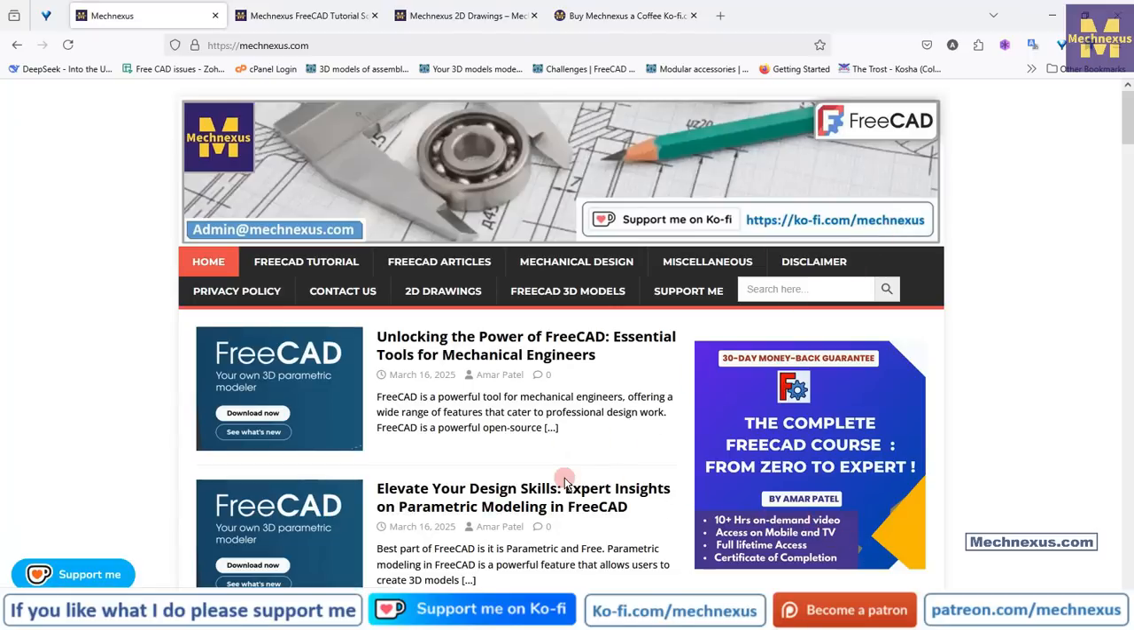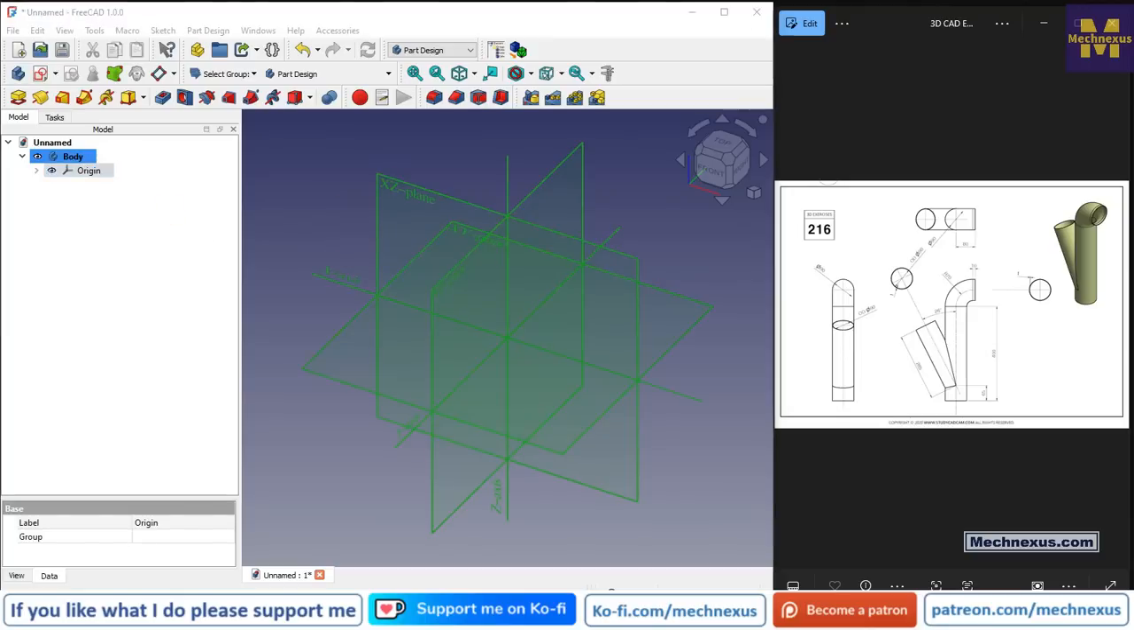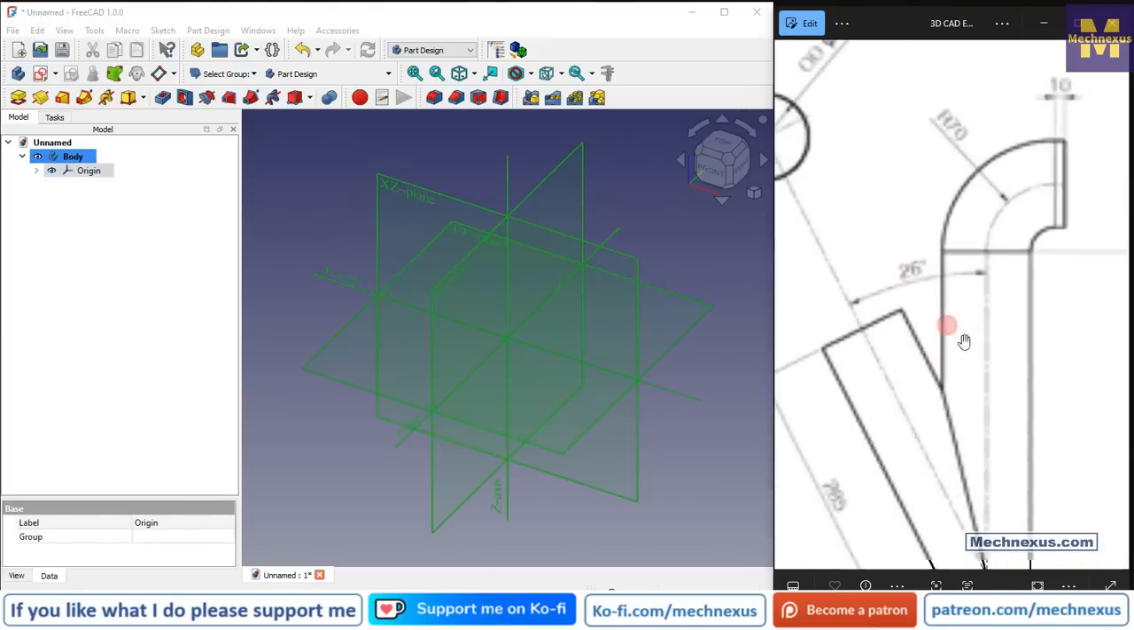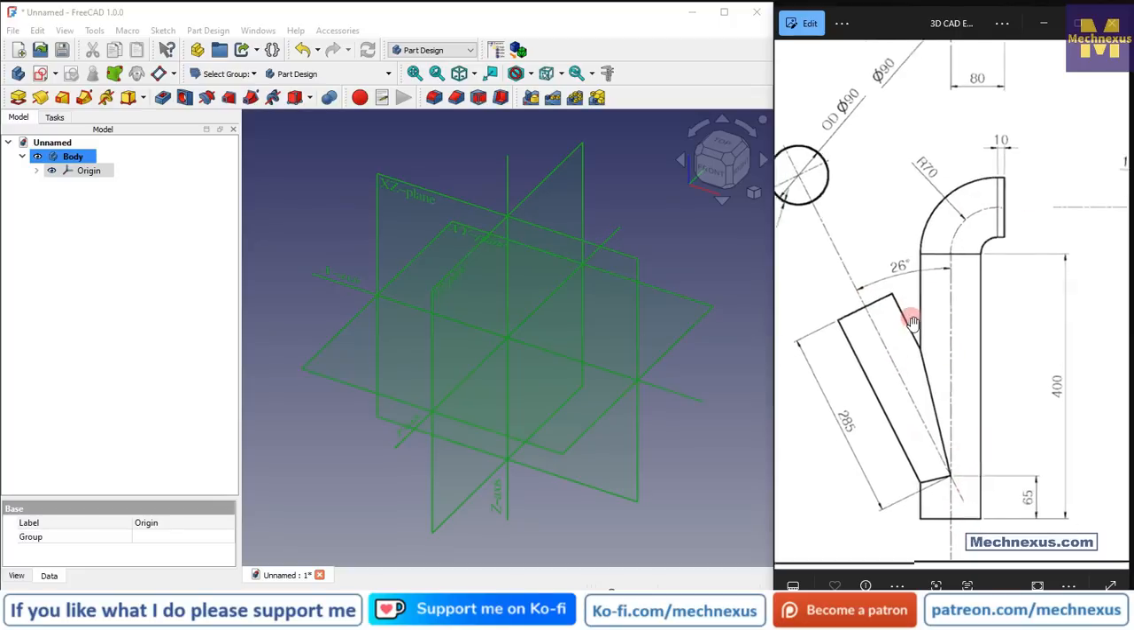So let's come back to our tutorial. So here I have created a new part, and now I will insert the body, and I will turn on the origin plane, and we will create our first sketch on the front plane. We will first create this main pipe, and then we will create this branch pipe.